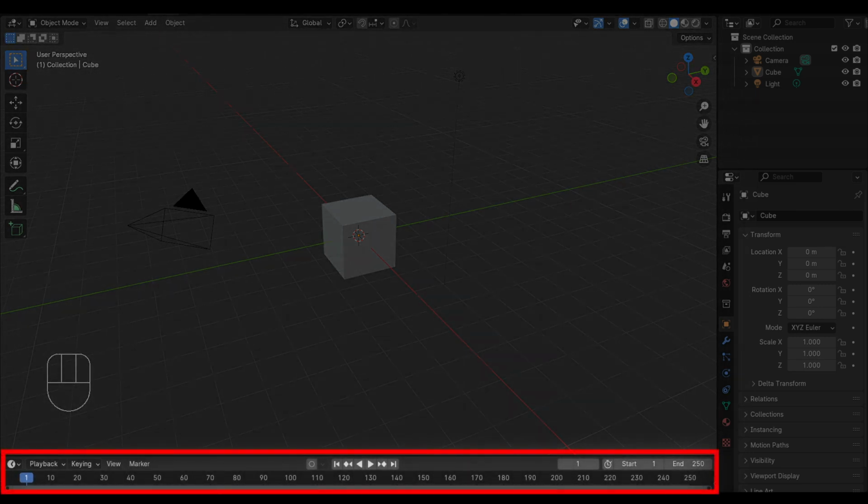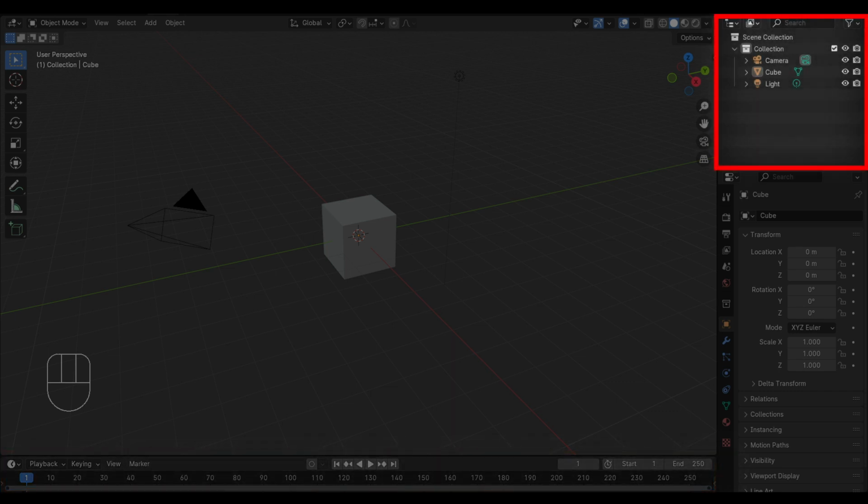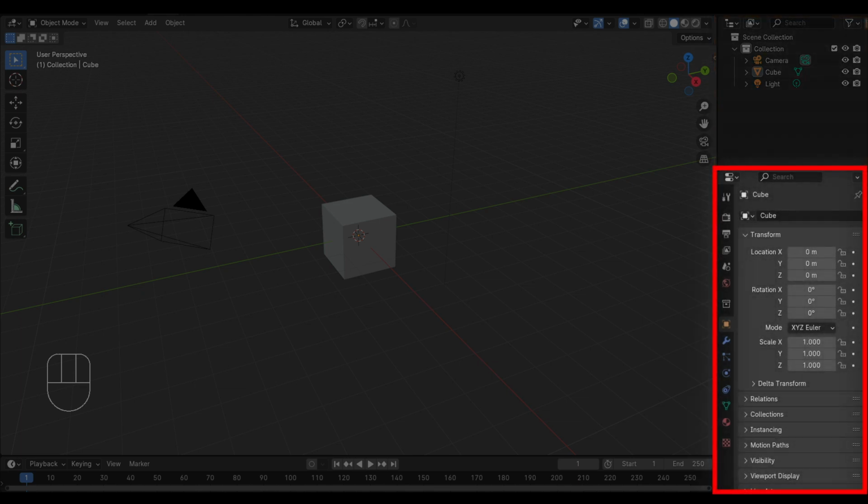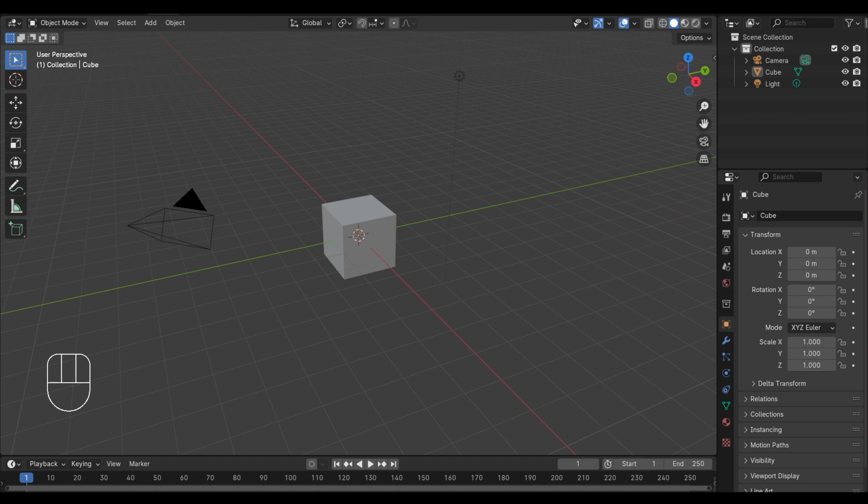The area below the 3D viewport is called the animation timeline and is used for animating objects. This area at the top right hand corner is called the outliner and displays some of the different objects in the scene. And this area on the right below the outliner is called the properties editor and is used to edit the different properties of different objects. We'll go more into depth about these areas in a bit.